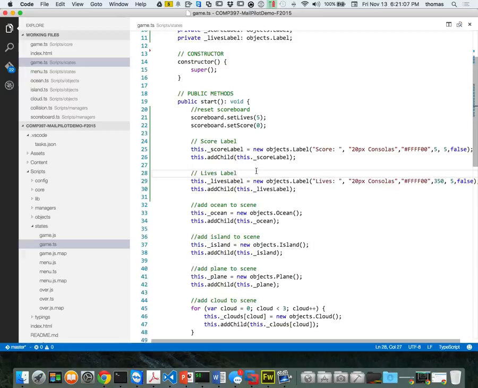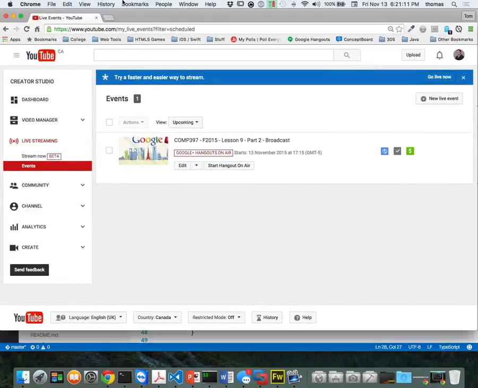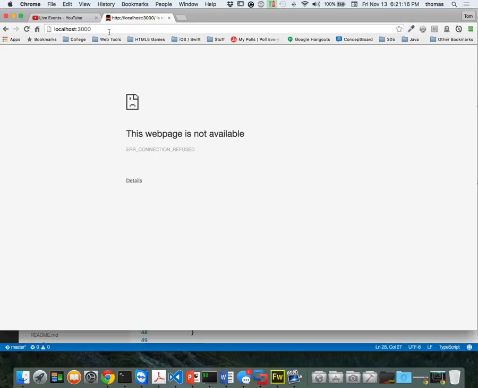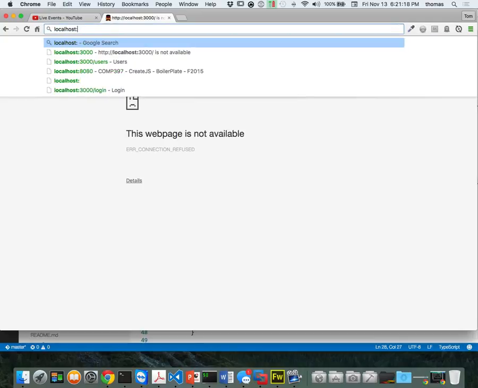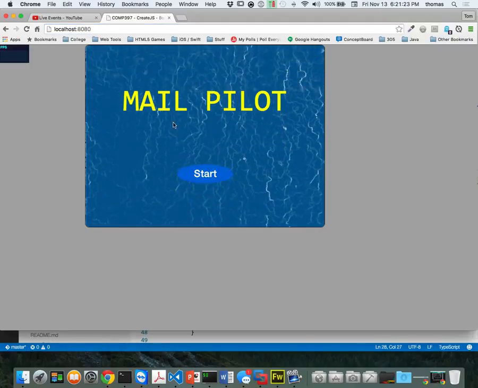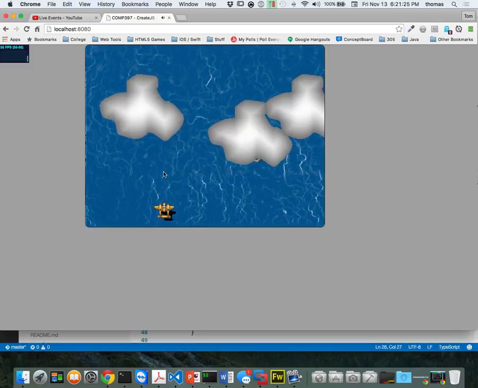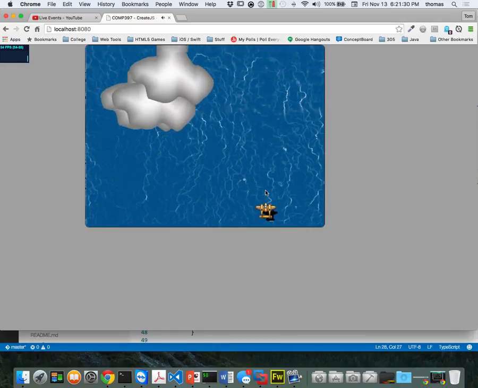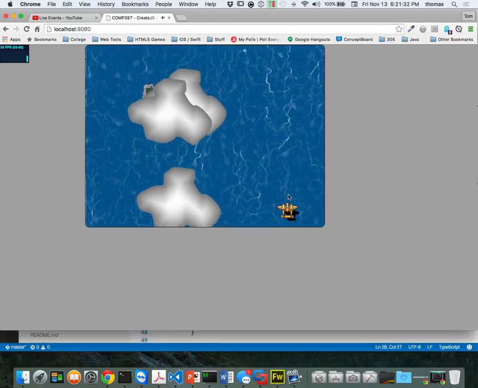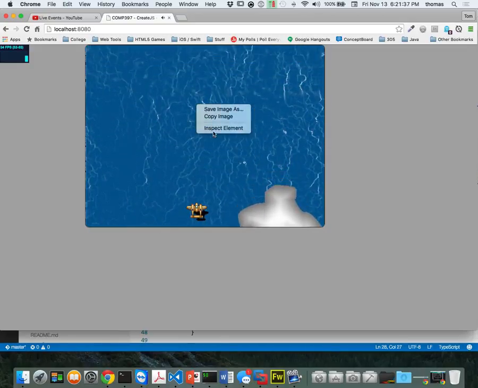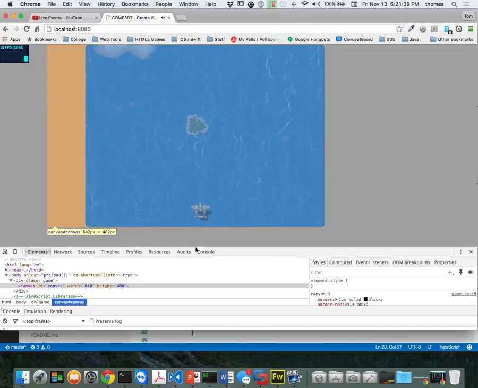So I'm going to transpile everything. And after I finish transpiling, I'm going to go run it by going to localhost, and let's see if it crashes. Can I crash it, please? Localhost 8080. And I'm going to refresh. Still good. Start. And I got nothing. Let's see what my issues are. Inspect element. Console.